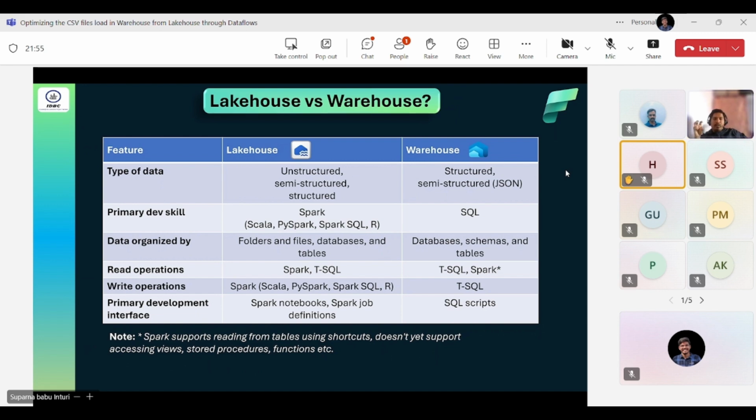Then how data will be organized, as I said earlier: folders and files in the lakehouse, and databases and schemas in the warehouse. Then if you want to read data from the lakehouse or warehouse, in the lakehouse you can use Spark and T-SQL. SQL will be used through the SQL analytics endpoint. Here also you can use T-SQL and Spark, but Spark will not support views and stored procedures. That's why I mentioned the star mark.